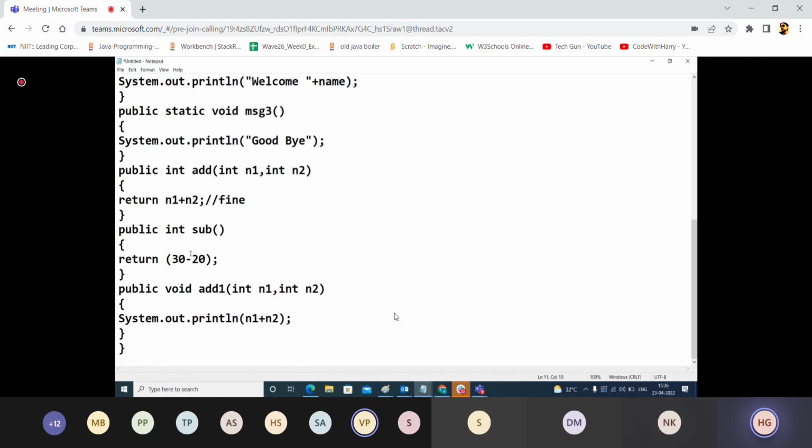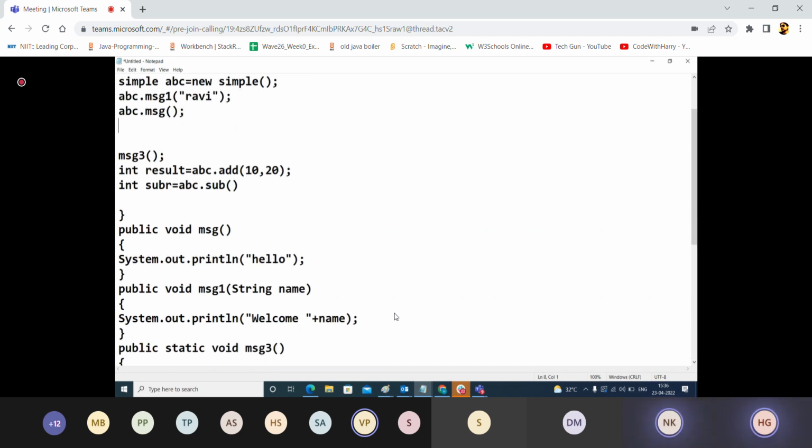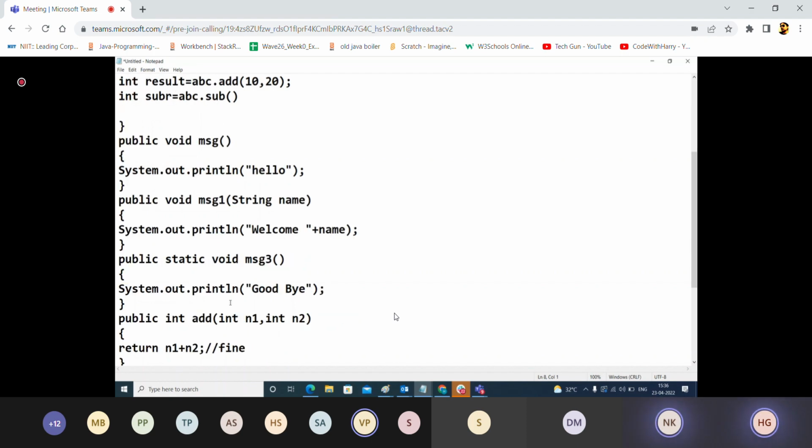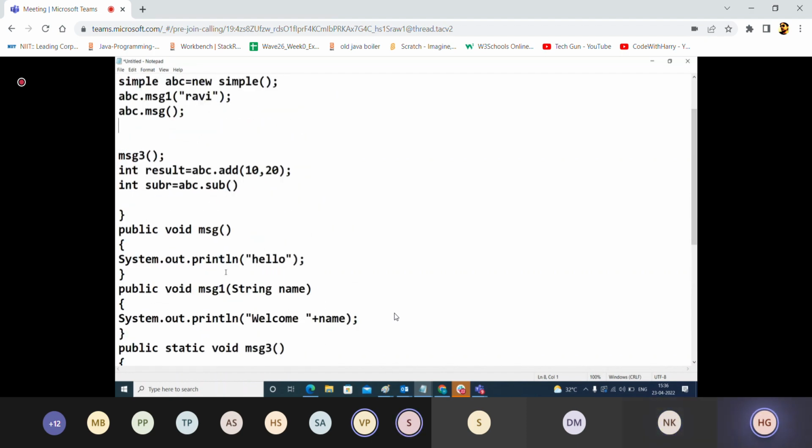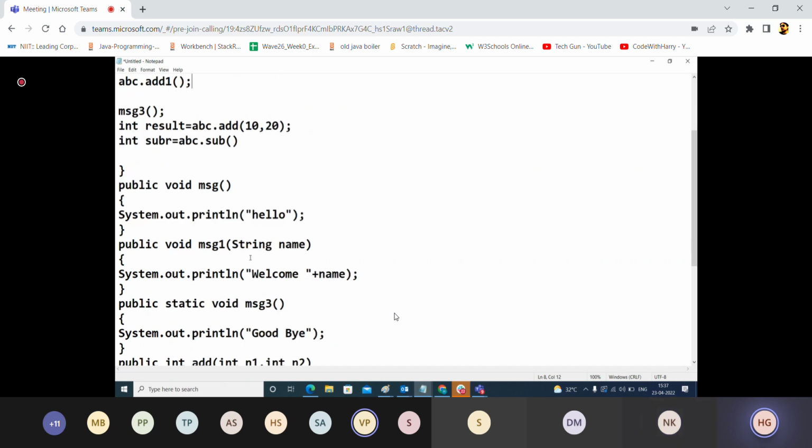Okay. Now you tell me, there is an add1 function. How are you going to call the add1 function? Tell me the syntax. abc.add1. See, add1 is a non-static function. That means an object is a must. Then only through the object can you call the function. abc.add1. Is this much, if I write, okay? Why?